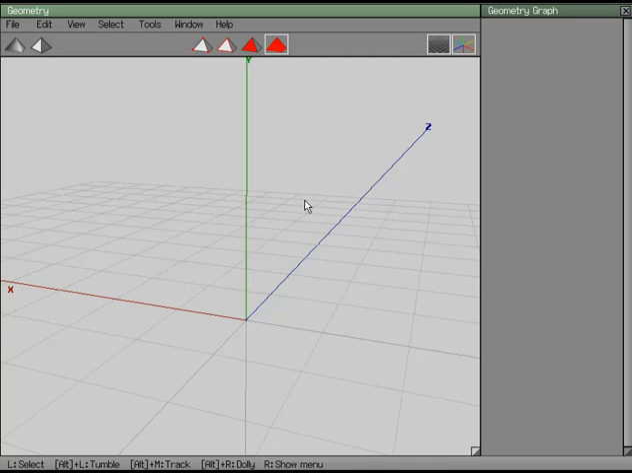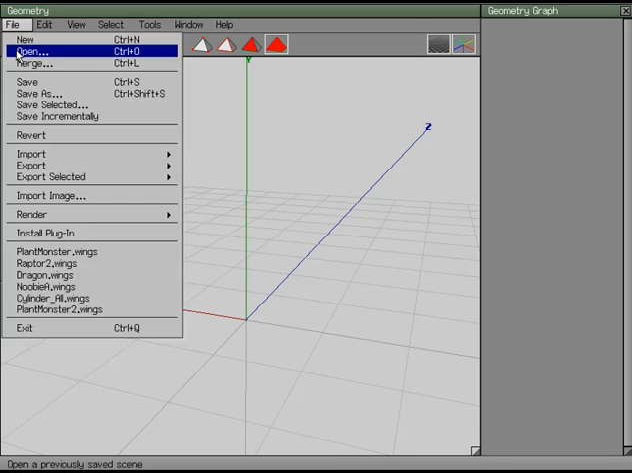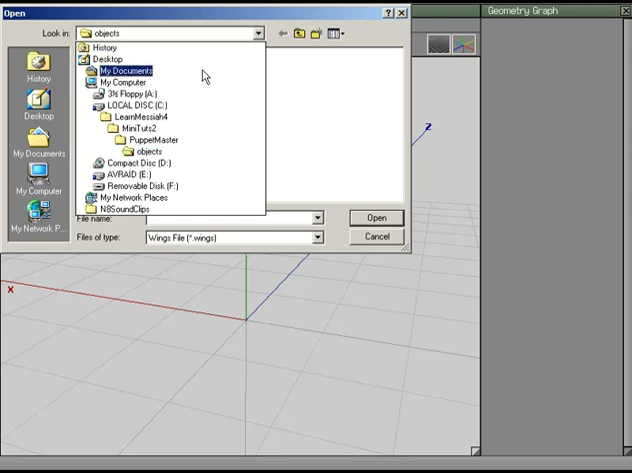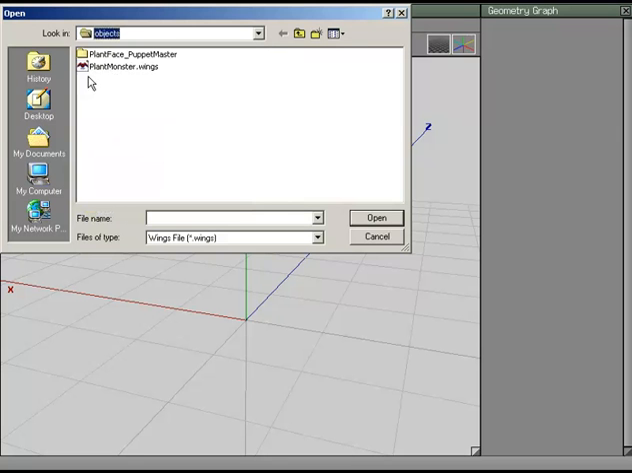Let's take our ideas with PuppetMaster a little further. Most preparation for PuppetMaster is done inside the modeler, and we're inside Wings 3D. Let's go to File and Open. Inside our Objects folder in the PuppetMaster folder, there's an object called PlantMonster.Wings.